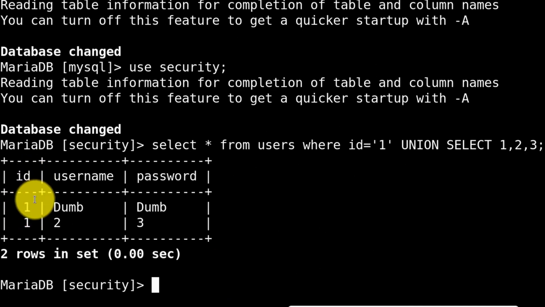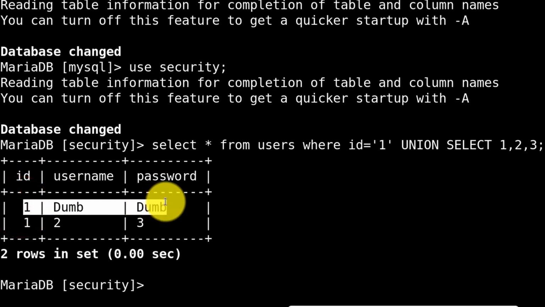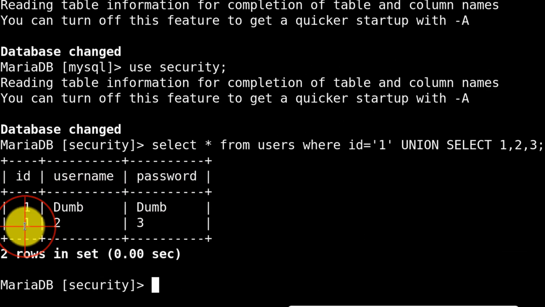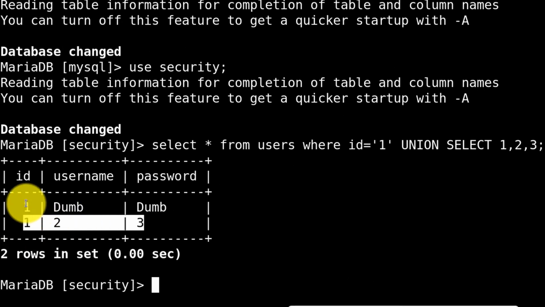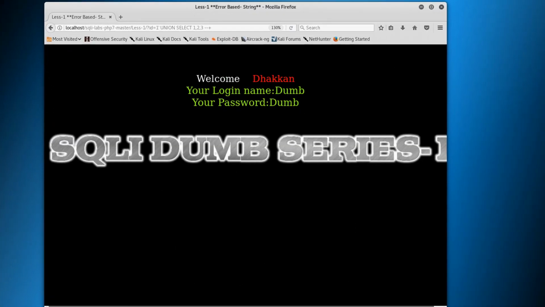Here is the first part that we see in the web page. Dum dum is username and password. And here is the union select of the columns 1, 2, and 3. We don't see this part on the web page. We only see the first part. So how do we see the second part on the web page?